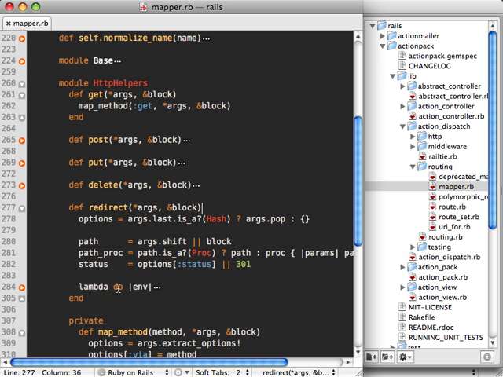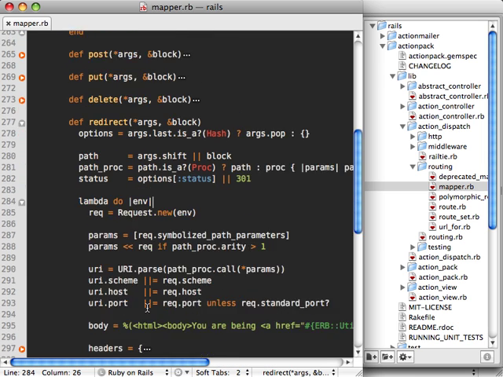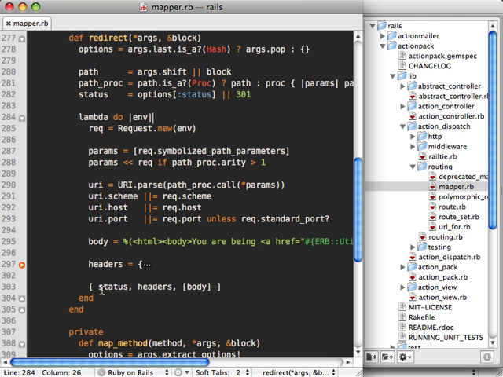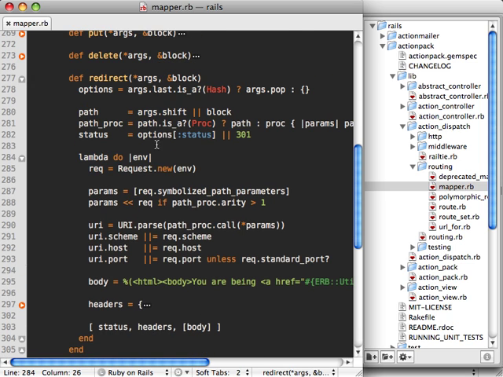The redirect method here, though, is very interesting because this is completely different. It actually returns a Rack application. You can see this lambda block here returns an array: status, headers, and body. So that's a Rack application, and notice the status type will default to 301. So this is actually going to do a 301 redirect using a simple Rack application.